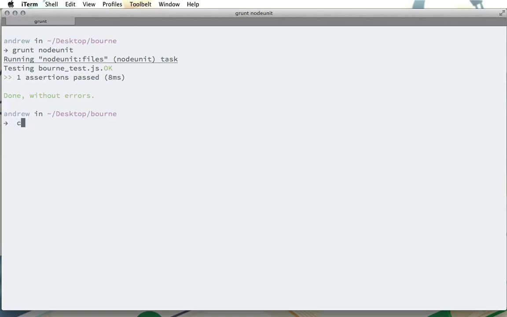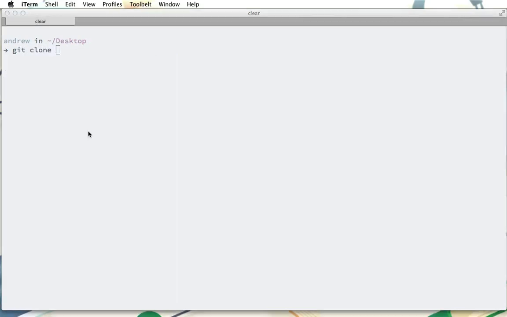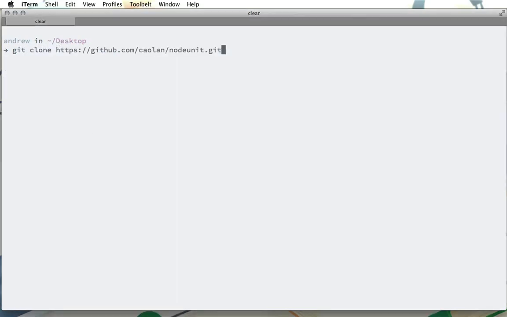So I'm going to cd out of this directory and back to the desktop. And let's go ahead and do a git clone. And I'm going to paste in this URL here. This is github.com/caolan/nodeunit.git. Now, as you just saw, we're using nodeunit on the server side. However, we can also use nodeunit on the client side as well.